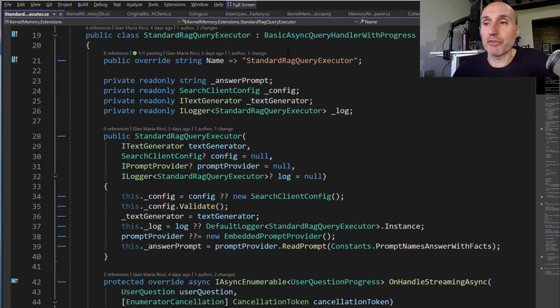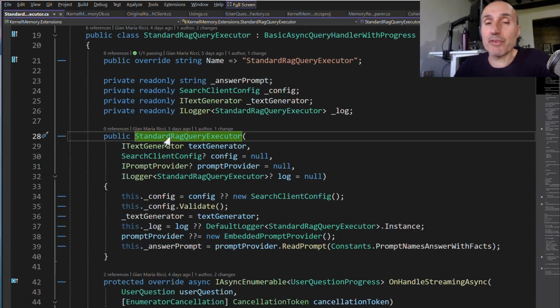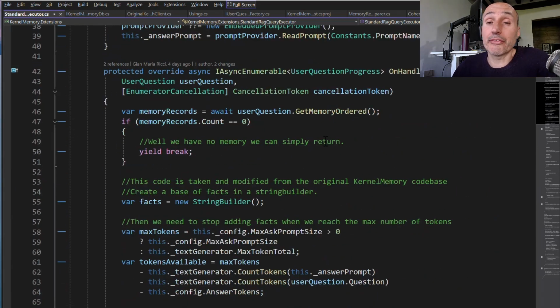This is the last piece of the puzzle, the standard RAG query executor. It is the piece of code that actually performs the A and G part of the RAG query. And this is taken from the standard code of Kernel Memory. It's not anything different, I've just personalized it to work with my advanced pipeline.